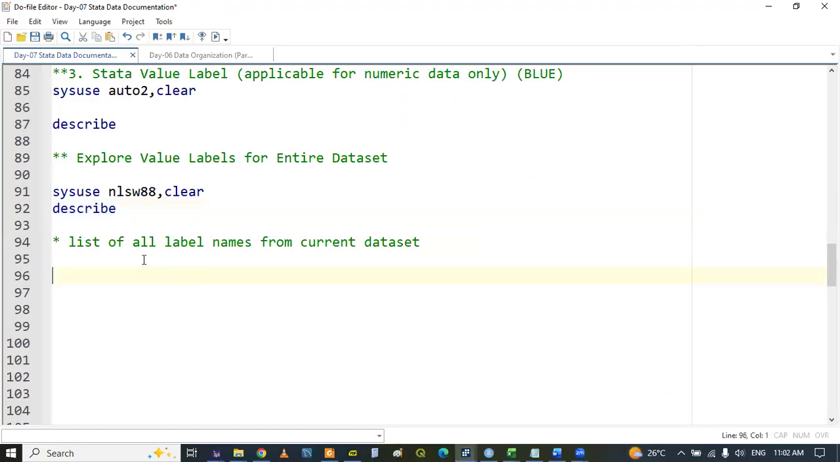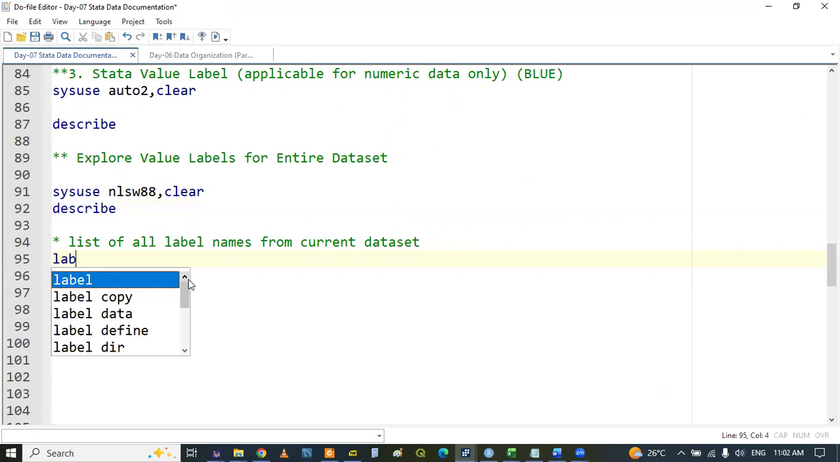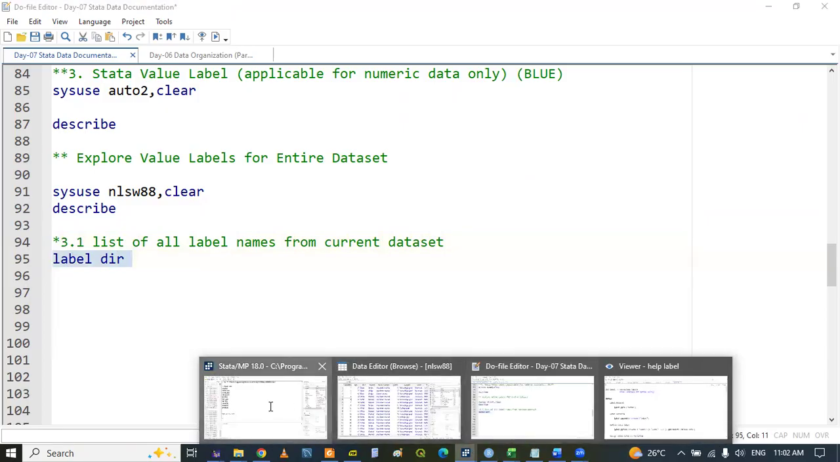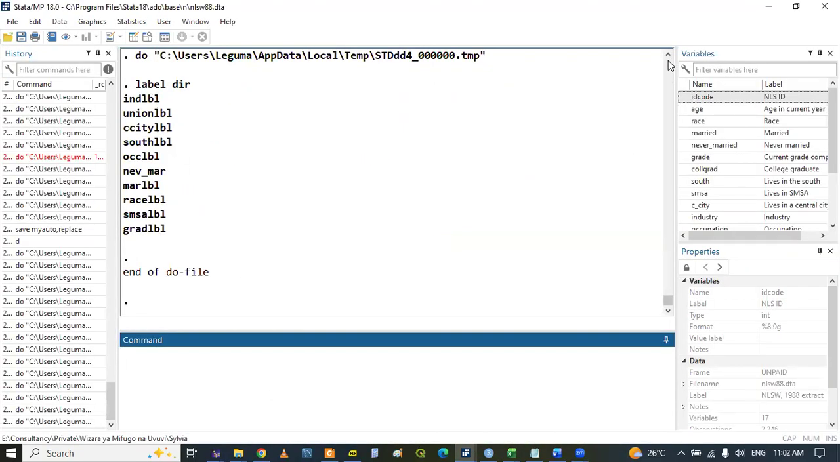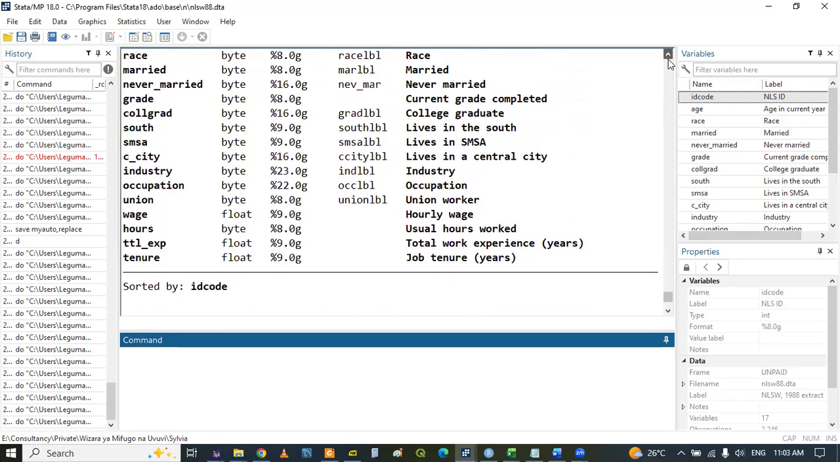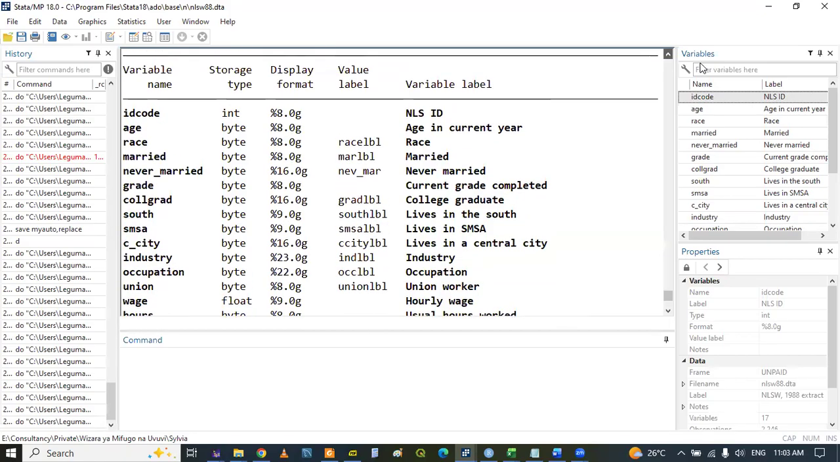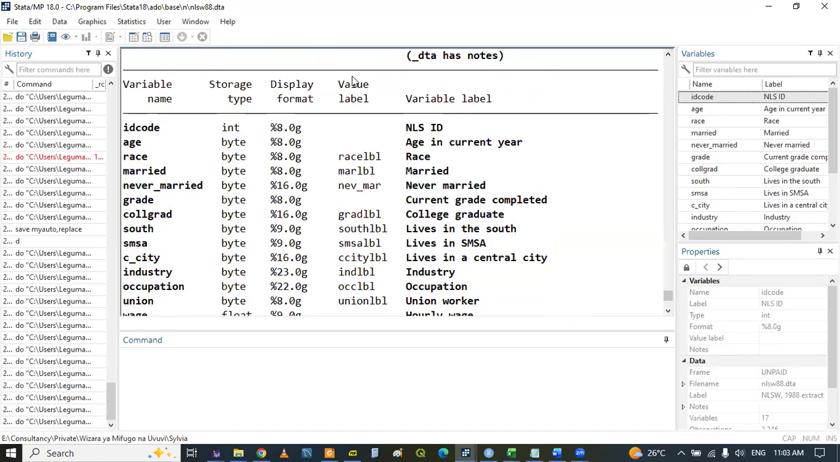But before that, let us describe. If I just write label dir, I'll call this 3.1, a list of all label names. If I just say label dir, I will see all labels. Here in describe, you could see the mapping from variable to value label.